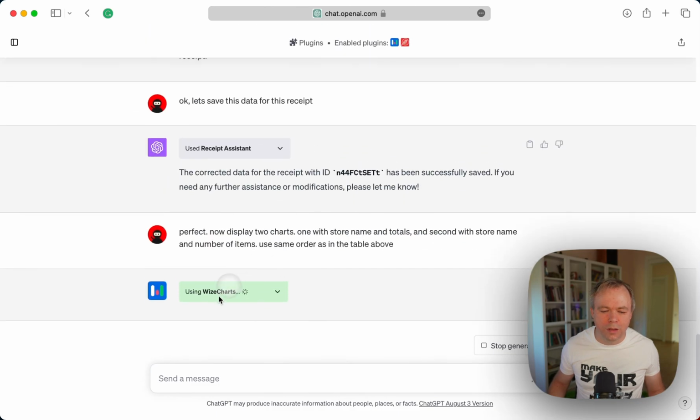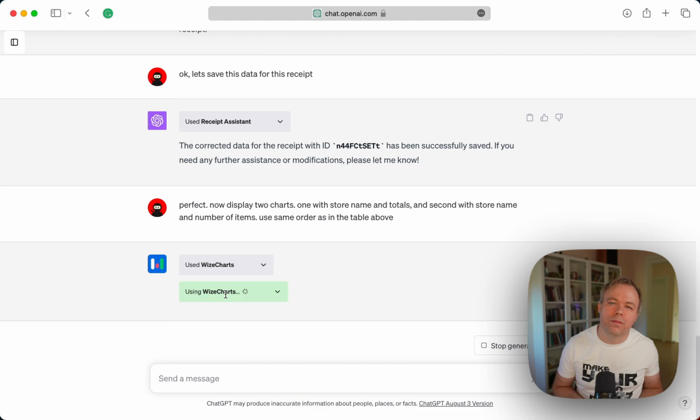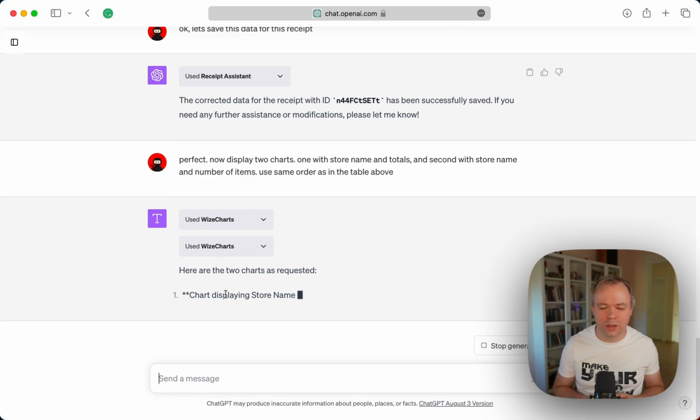And now it's using the WizeCharts plugin, which helps to render a chart out of numeric data. This is a separate plugin, unrelated to Receipt Assistant, but I'm just showing you how different plugins from ChatGPT work in combination. So we get numeric data from Receipt Assistant, and we feed this numeric data to the WizeCharts plugin, and it should render charts. And we got a response.